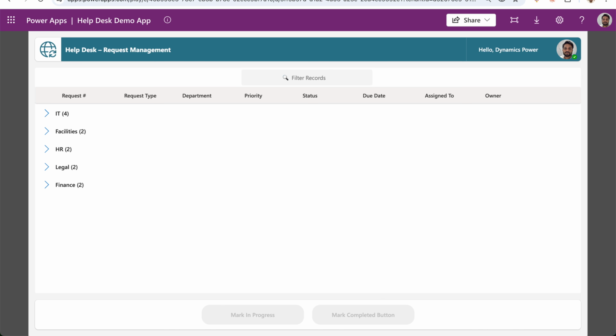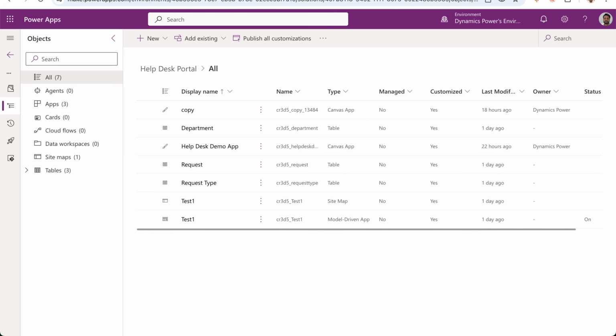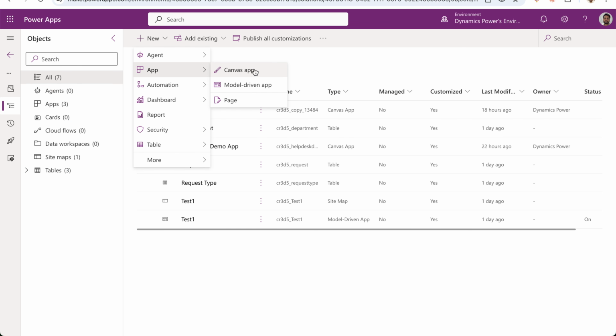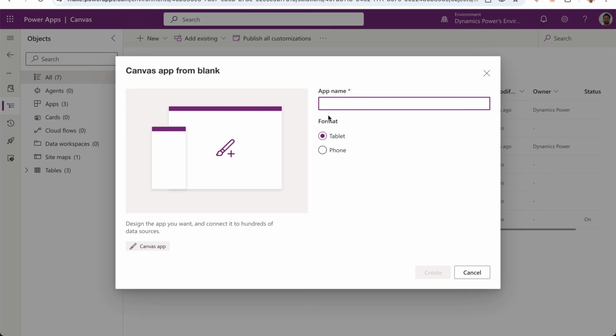In our case, we are not just changing the control for the look, it's also about the functionality: how you want to take the action, how you want to show the records and so on. So now, instead of explaining much more about this application, let's just start building it. I'm going to start creating the app. Let's call it demo app.